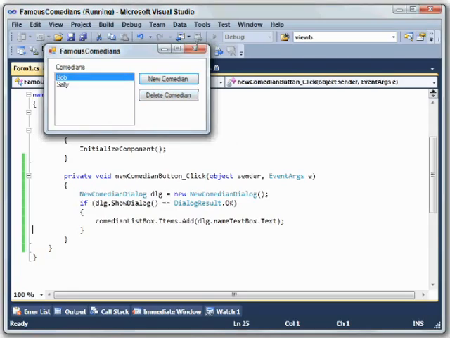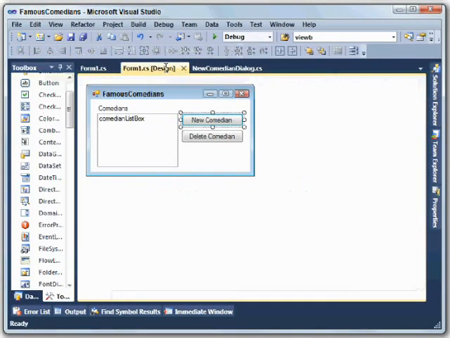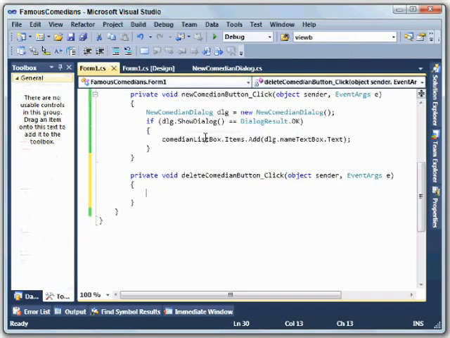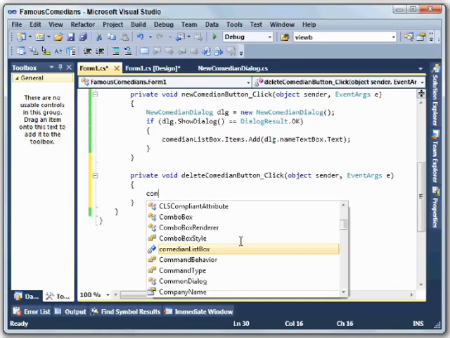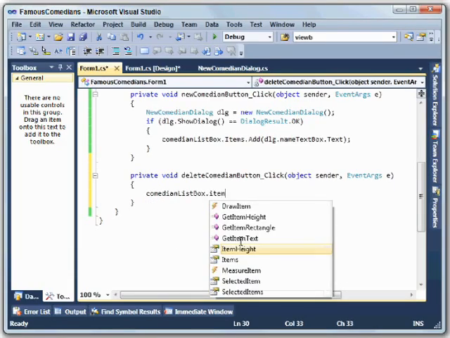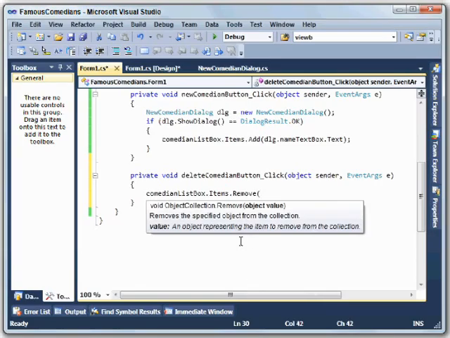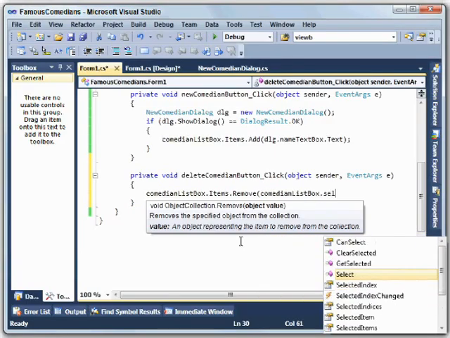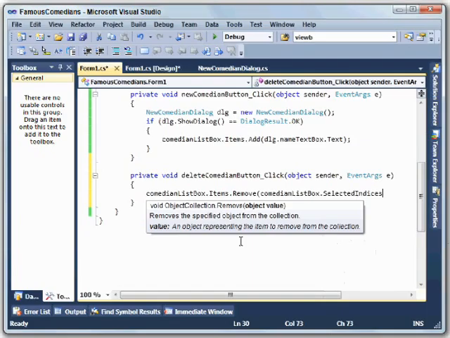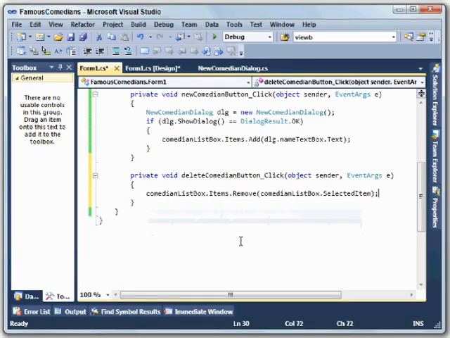We haven't hooked up the delete comedian button yet. Let's do that next. That's pretty easy. I want to remove an item from the comedian list box, so I say comedianListBox.Items.Remove. And then now I need to know which item I'm going to remove. I want to remove whatever item is currently selected in the list box. So that would be comedianListBox.SelectedItem. That's all there is to it.